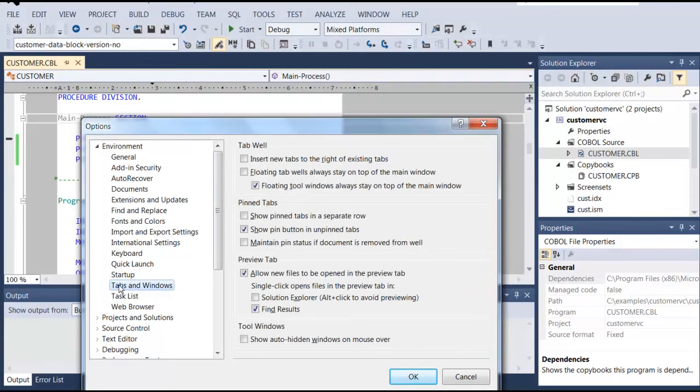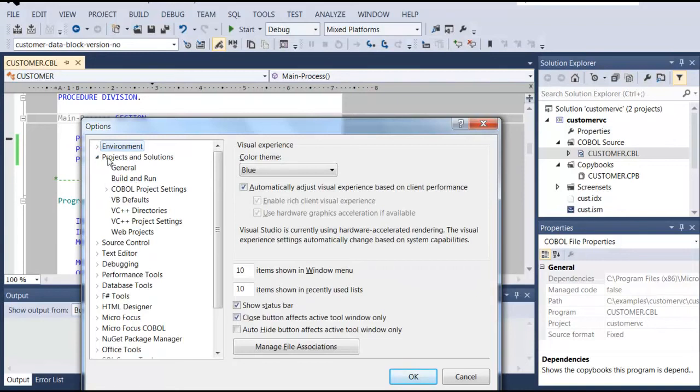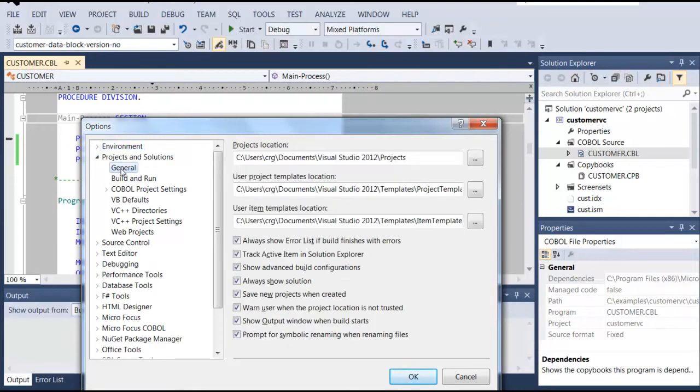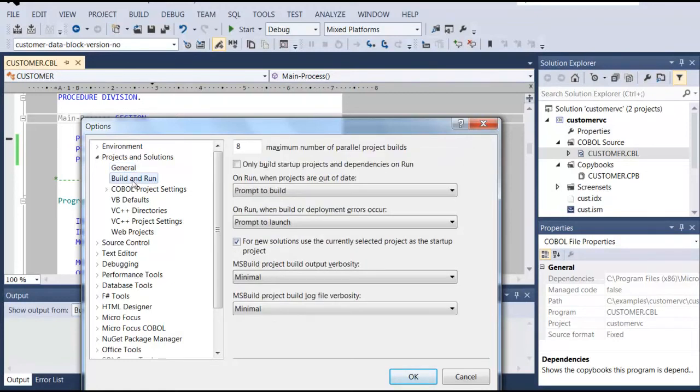Okay. Tabs and windows, you can control how these behave in Visual Studio. Under projects and solutions, you can set the default project location if you wanted a different location to put your source by default.